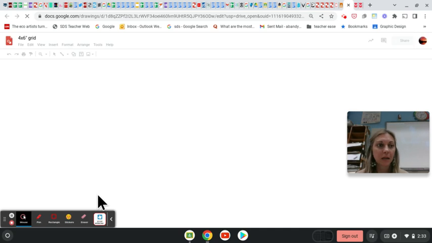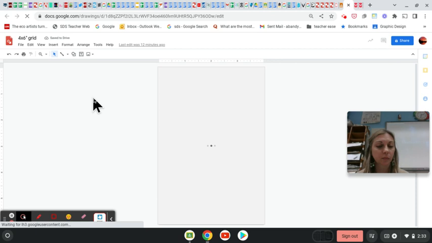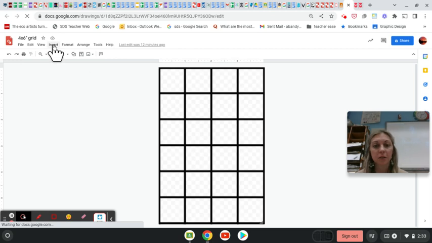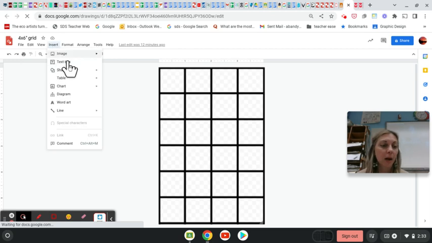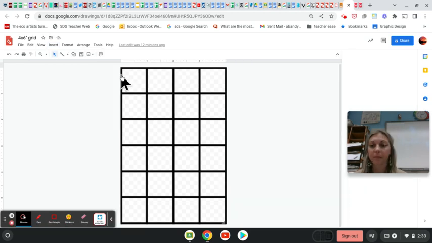So I've already made it for you. So we know that the template's 4x6 inches and also that the grid is a 1-inch grid. So while I'm waiting for that to load, I'm going to go ahead and insert the image of my person. Okay, so there's the grid. So I'm going to go ahead and go to image, and I already have one saved in my drive.